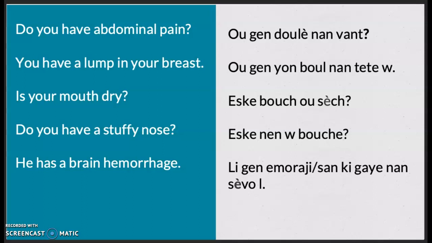He has a brain hemorrhage. Li gen hémorragie nan cerveau, or li gen sang qui gagne nan cerveau.